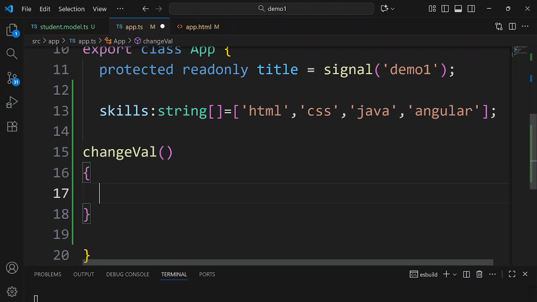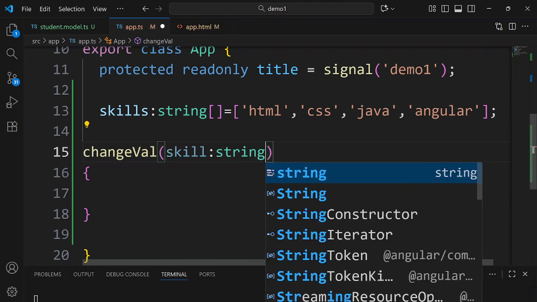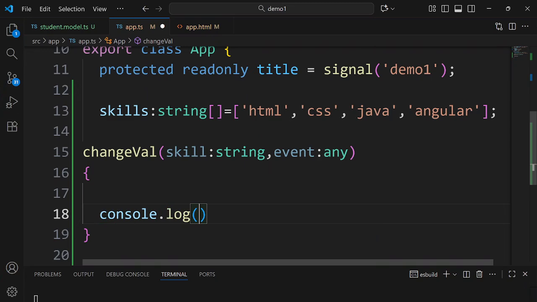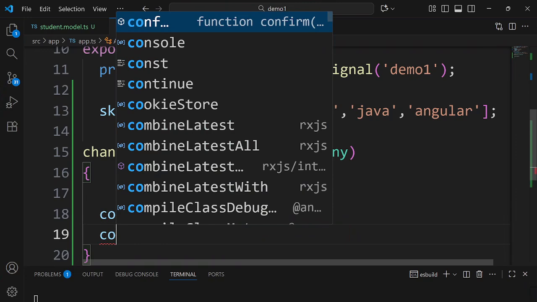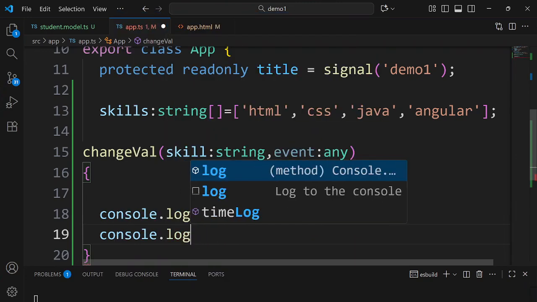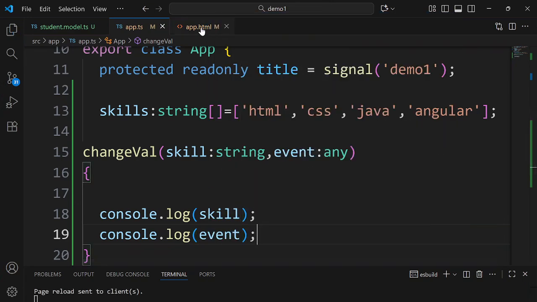One was the skill, right? So let's take that skill, which is of type string, that will be given to me, and then it gives me an event. Let's call it event of type any, and as of now I'm just going to console log both things so that you can understand what exactly I'm getting from the form. So let's console log the skill and also console log the event that's being generated.